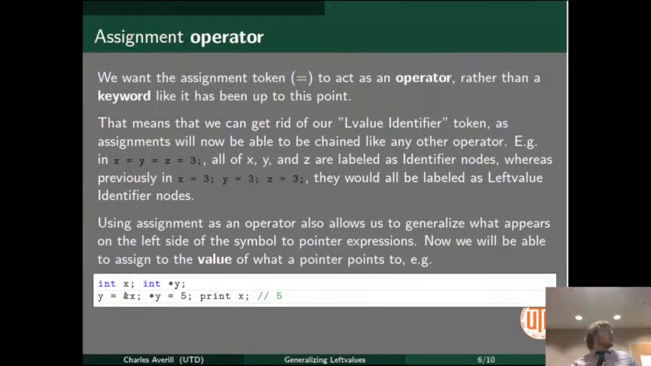So, the first thing that we want to do is make assignment an operator. Like I said, it's been a keyword up to this point, but making it an operator is going to let us chain it, like we can chain 1 plus 2 plus 3. Those plus operators are chained. So if we want to be able to do something like x equals y equals z equals 3, we need to generalize our idea of what an L value is. That way we can treat assignment as an expression and an R value rather than a statement in and of itself.